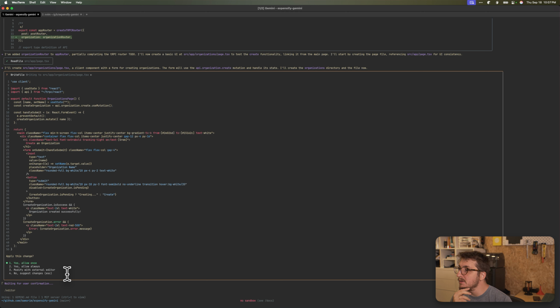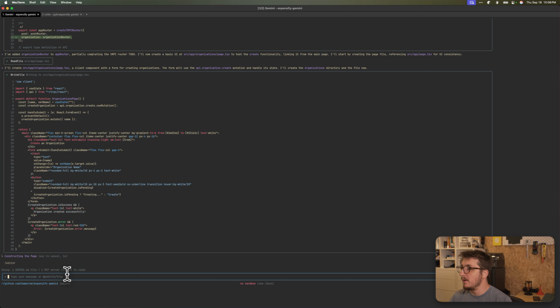Okay, so this is the organization page. Oh, so this is the index of all the organizations. Okay, this is the mutation. There's a, okay, there's a form. Okay, so this is the creation form.